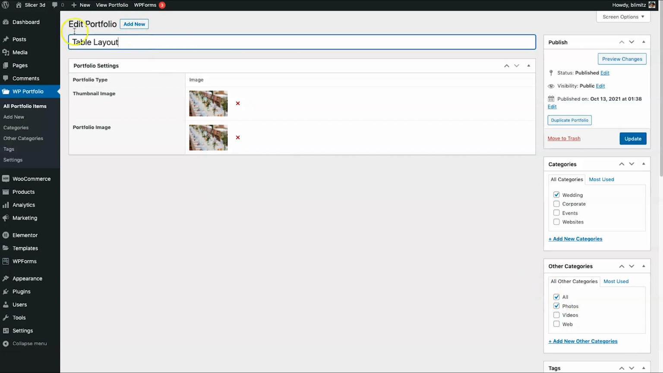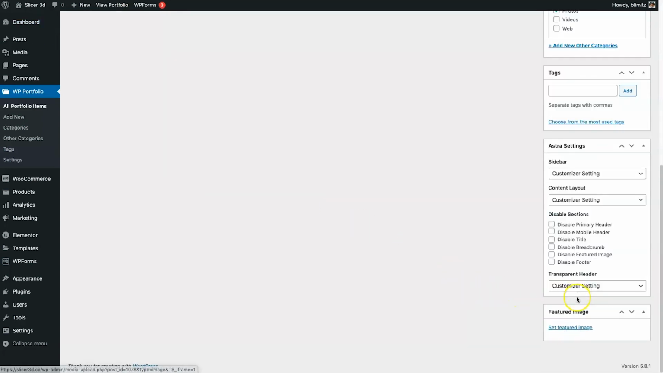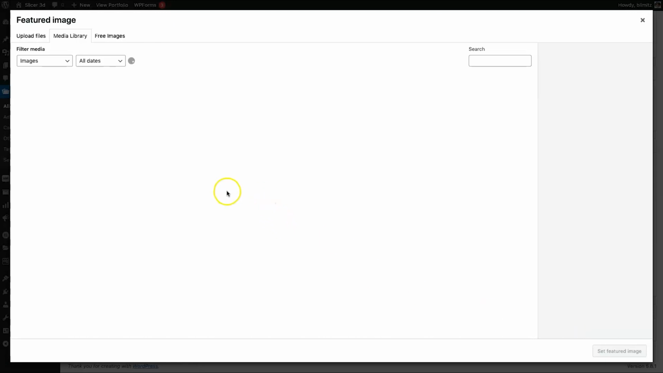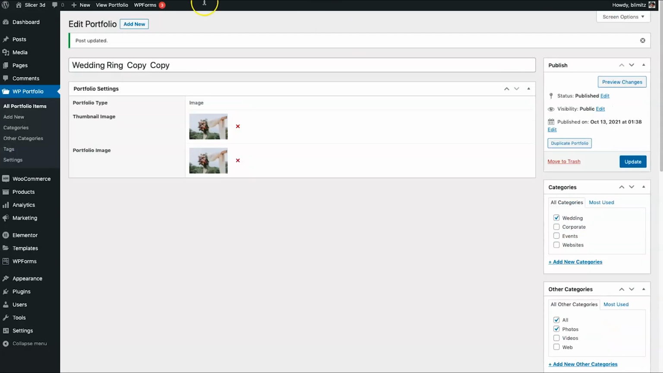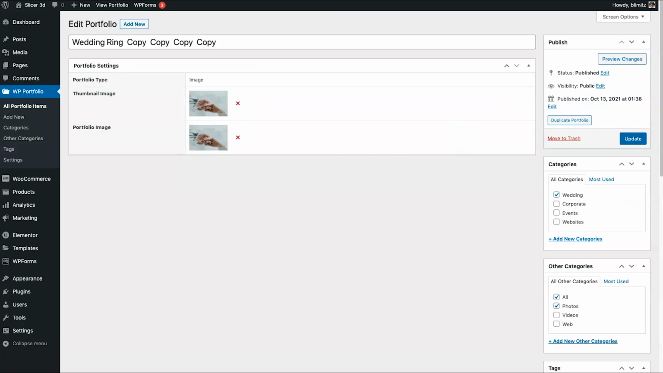Table layout. Okay. Remove that featured image. Add in the table layout. You can see it doesn't take too long at all. Press update. I'll come back to the last one. And this is flower bouquet. Okay, I don't know how to spell it, if it's wrong, I'm sorry, but that's what it's going to be. So now that's all done.